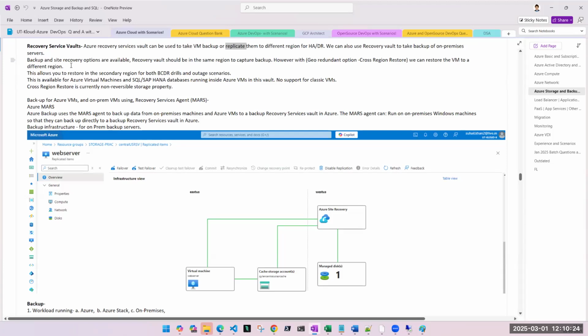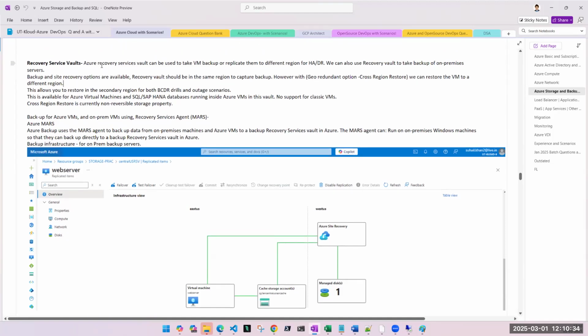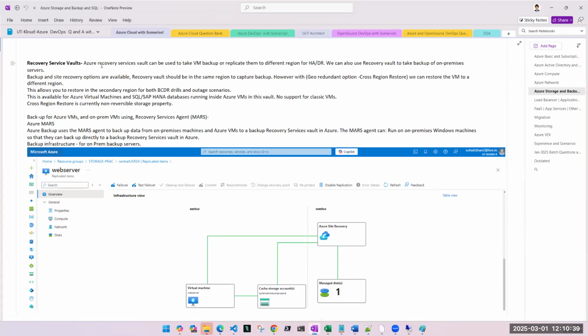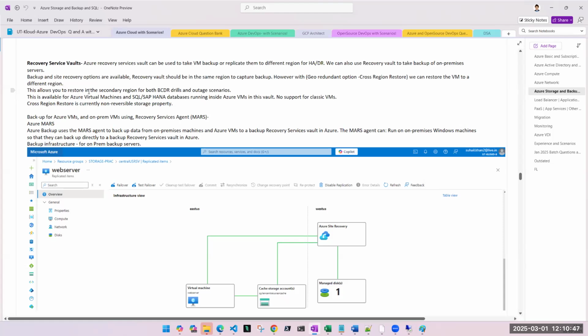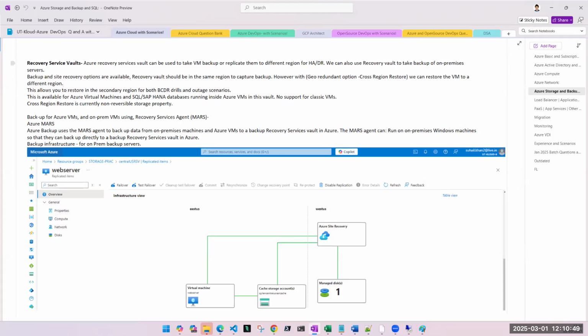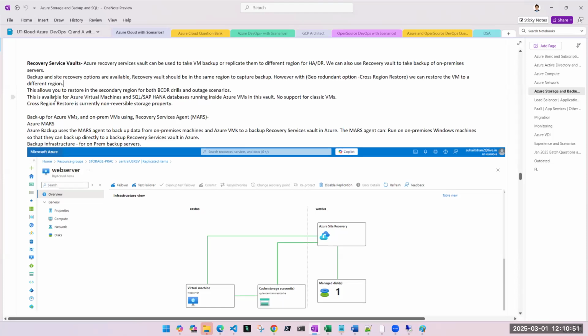Okay. While backing up, we have an option of geo redundant option. I'll cover it on the portal. Let's not confuse you. So, are these points clear? That we need Azure Recovery Service Vault. First thing, it has to be in the same region for backup. Example I have given you of ransomware. This allows you to restore in a secondary region. This is available for Azure Virtual Machine, SQL, SAP HANA database running inside VM in this vault.